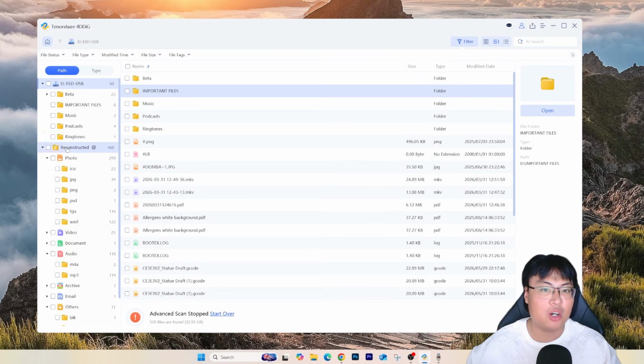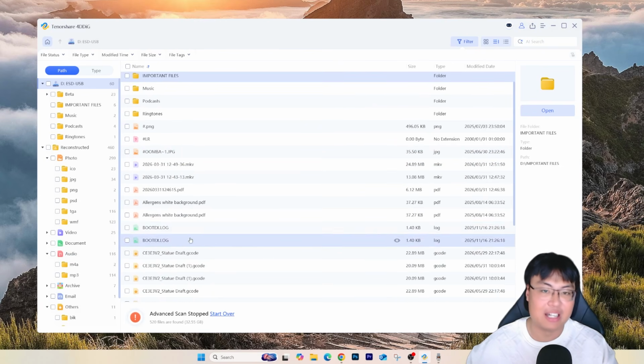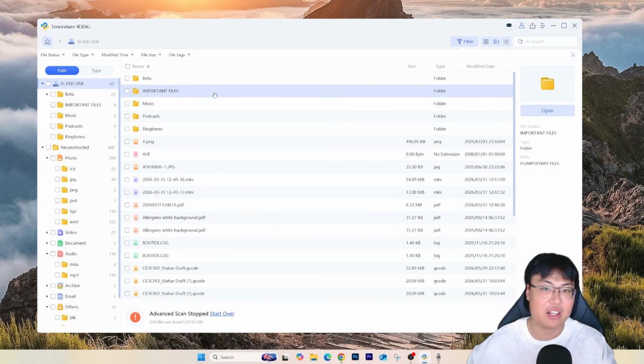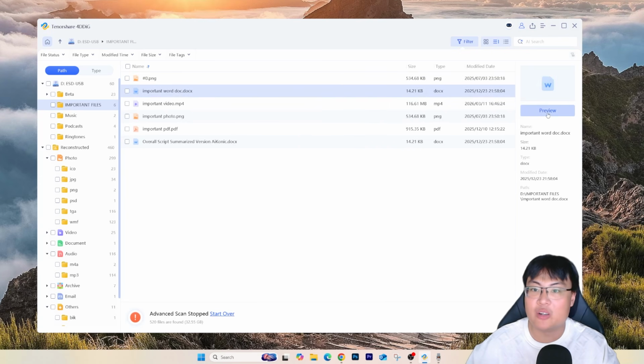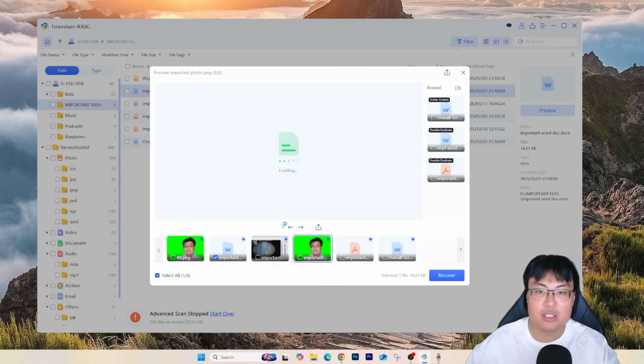Alright, let's not focus on the rest of the files that existed, which is really cool. If you have a file that you deleted many years back, you can also get it back, which is one of the really amazing features of this 4DDiG data recovery. You can see the Word documents, all these photos, all of this has been recovered.